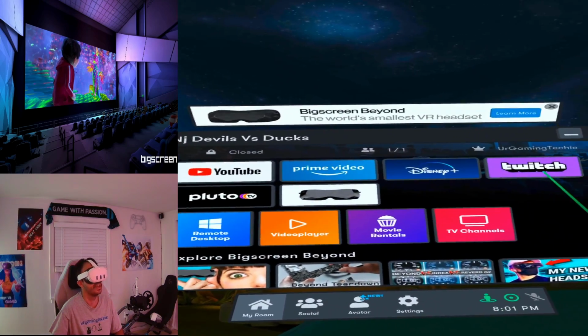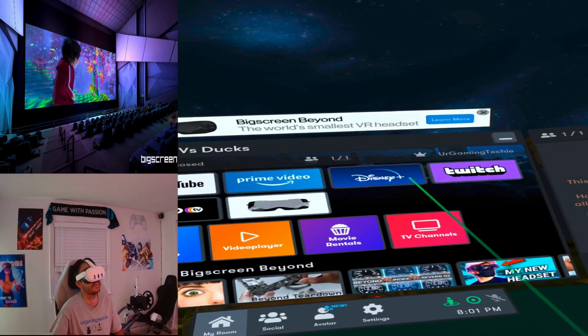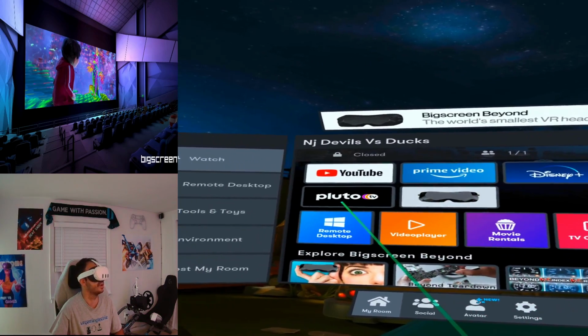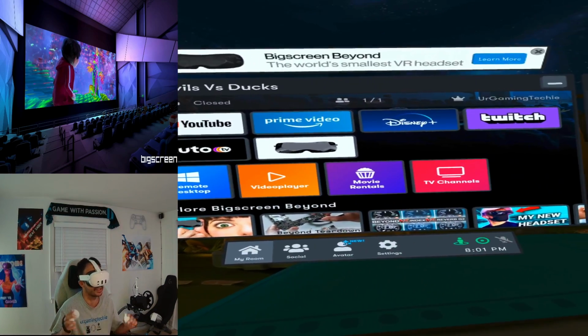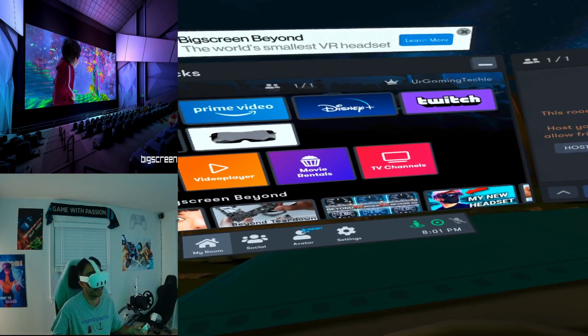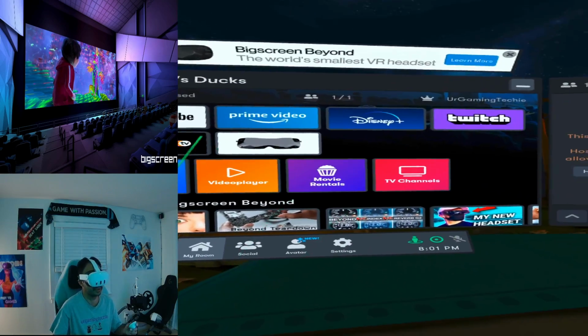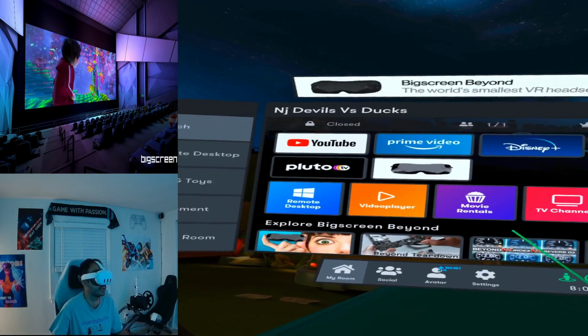Big Screen recently added web browser links to basically Disney Plus, Twitch, Prime Video, Pluto, and YouTube, so you can watch that stuff right here. They have a remote desktop app that you can install on your PC, so anything that you have on your PC would show up right here, and you can either stream that to yourself or to everyone else out there in the world, whatever you may be showing.